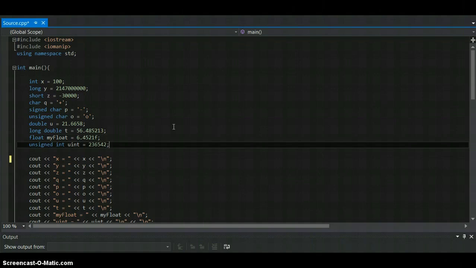And then I've just made an unsigned integer, which is an integer that can't go into minus.